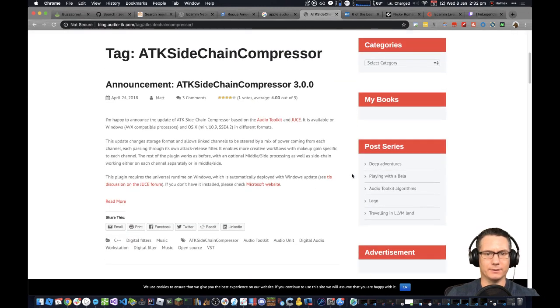Here's the announcement. This update changes storage format and allows linked channels to be steered by a mix of power coming from each channel. Makeup gain specific, rest of the plugin, optional middle side processing, sidechain. Working either on either channel separately or in middle side.